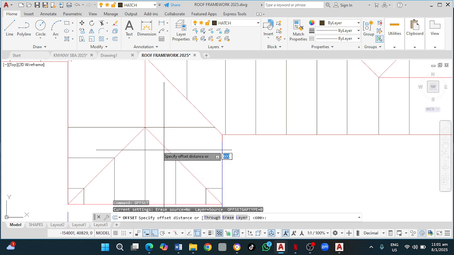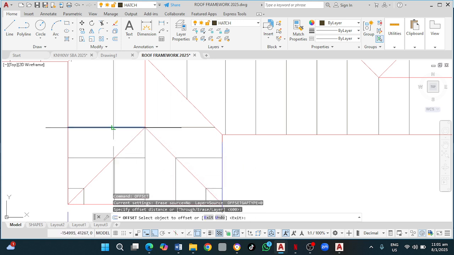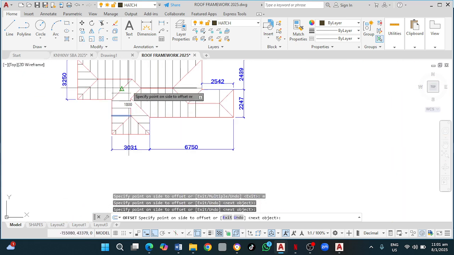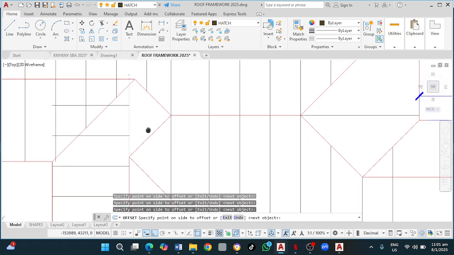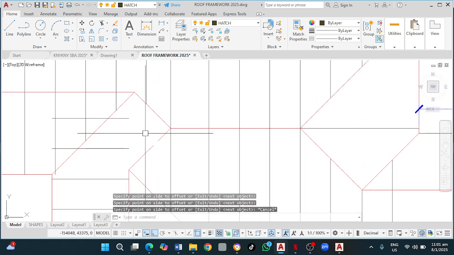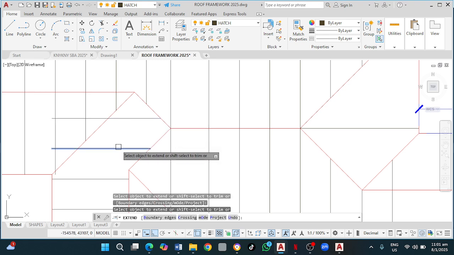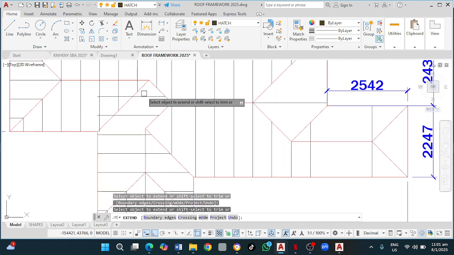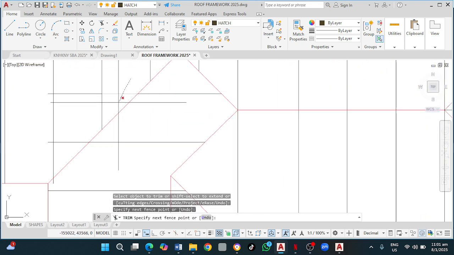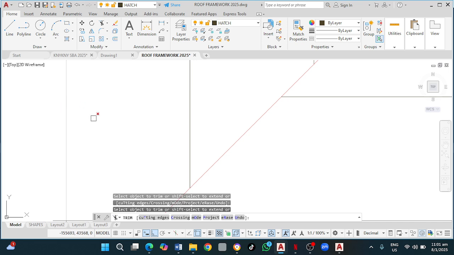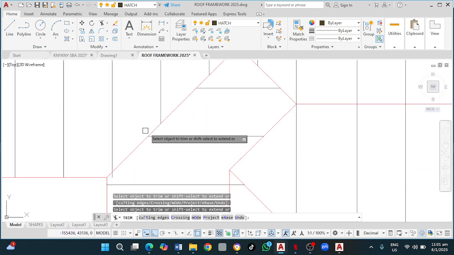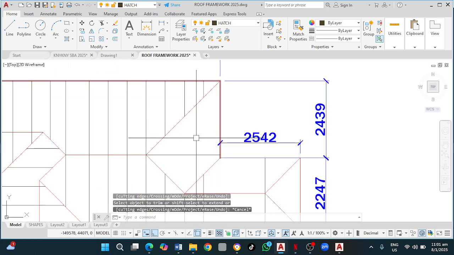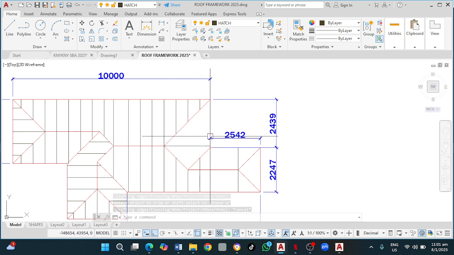OF, enter. Enter. Enter. This, go. Enter. Click, click, click, click, and escape. EX, enter. Extend that, extend that, extend that, extend that. And then TR, enter, enter. Trim that out, trim that out, trim that out, trim that out. Then after that, we're gonna do our last part. No, this part right here.